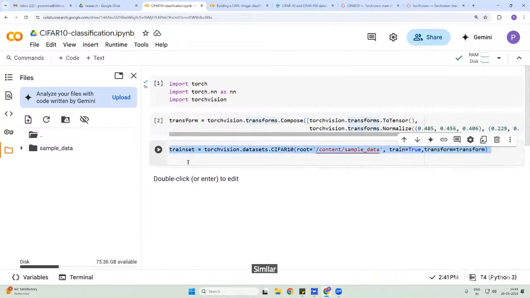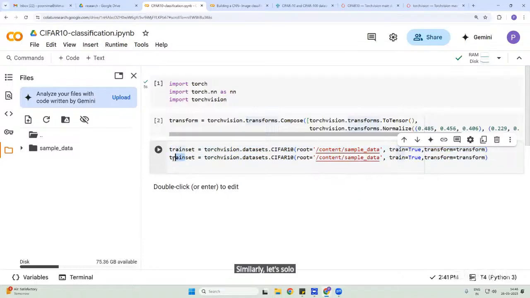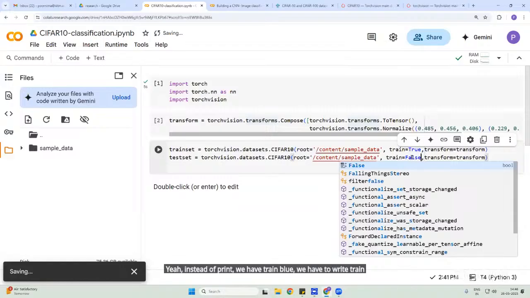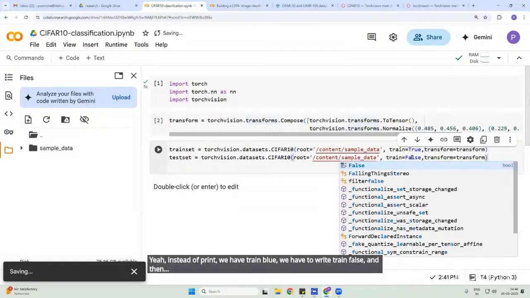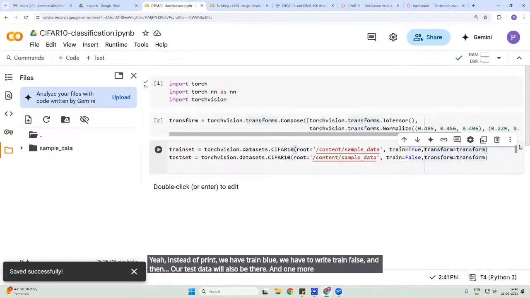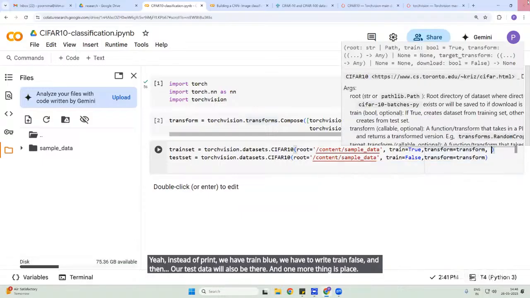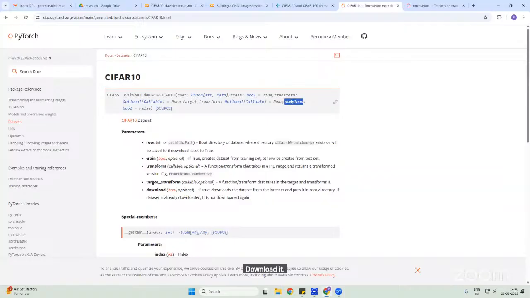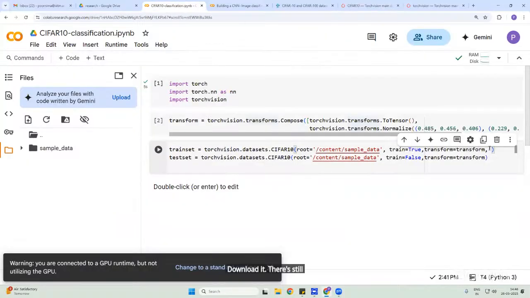Similarly, let's download the test data as well. Here, instead of train true, we have to write train false, and then our test data will also be there. And one more thing, let's download it. This download option also.